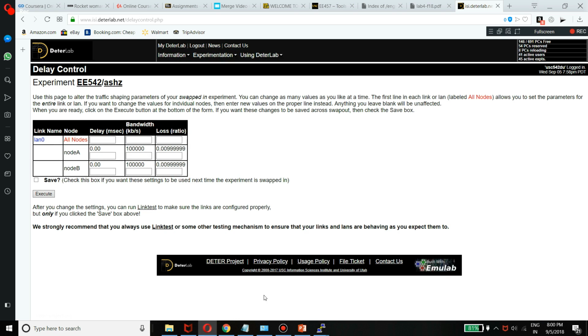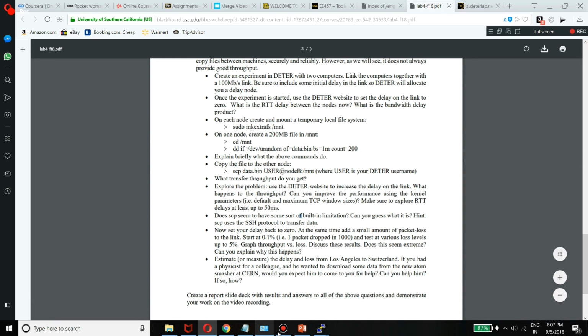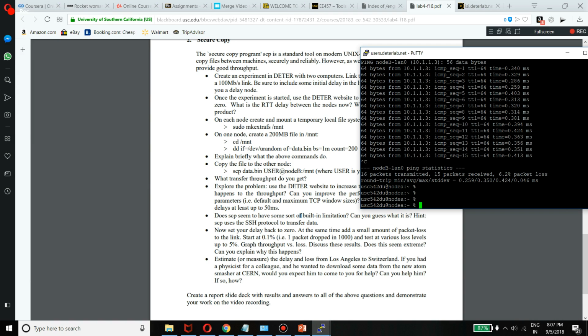Let's include that in the calculation. So that equals 33 kilobits per second. So that's our bandwidth delay calculation.